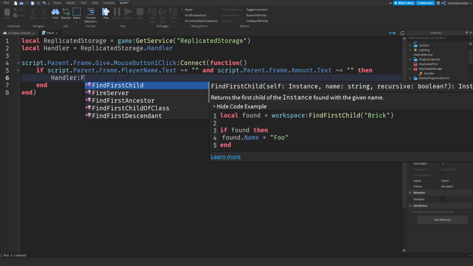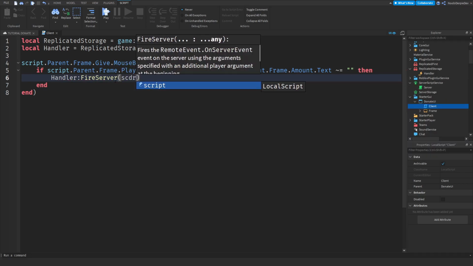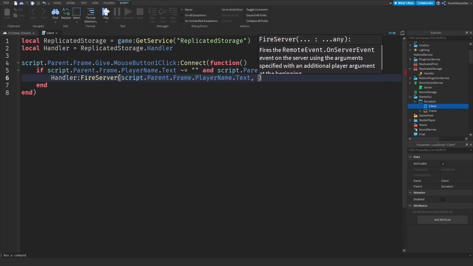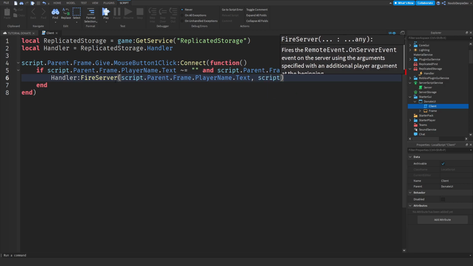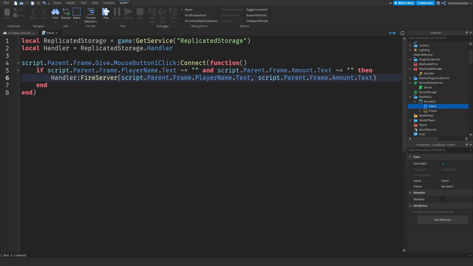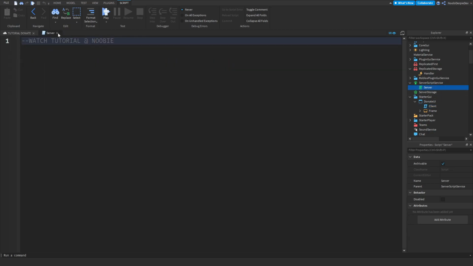So handler:FireServer(script.Parent.Frame.PlayerName.Text. So we're going to fire the player, and script.Parent.Frame.Amount.Text. We're going to also fire the amount. So now you want to immediately head back to the server over here, and we're almost done already.